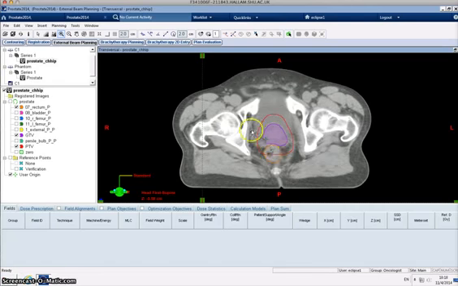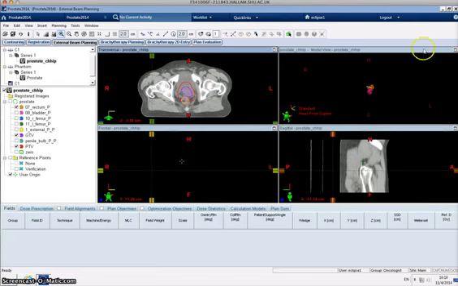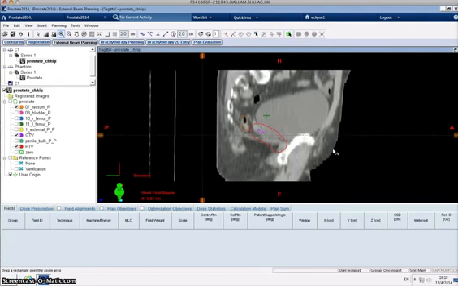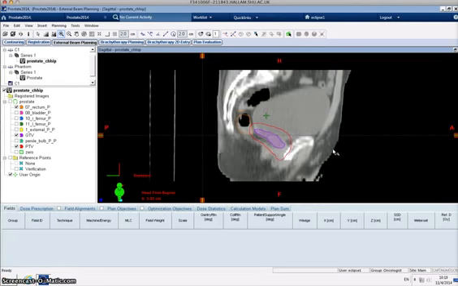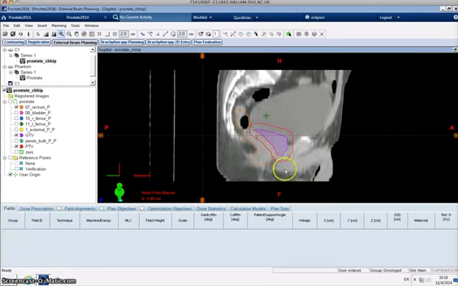So remember, we need to give this area here 95 to 107, and so that means that this area here is going to get 95 to 107. We can see these in a few different views. So one view that can be quite helpful, if we scroll across into this sagittal plane and make that bigger. If we scroll backwards and forwards now, it allows us to get a view of how much of the rectum is actually inside the PTV.